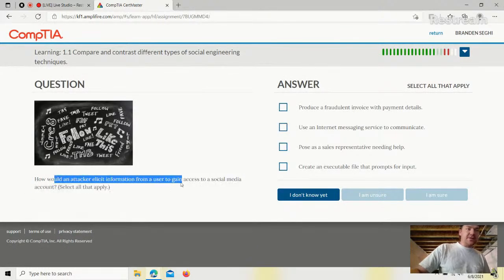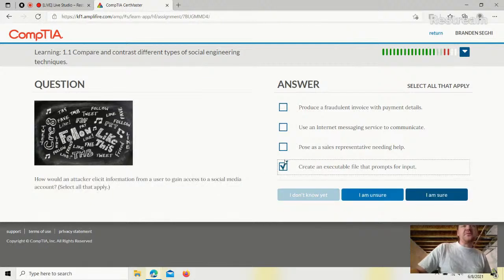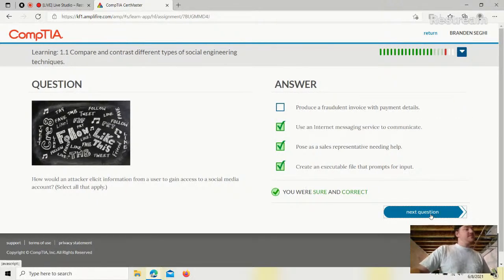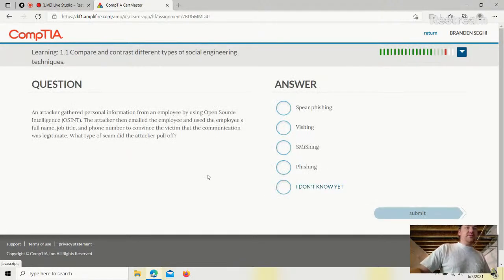How would an attacker elicit information from a user to gain access to a social media account? Select all that apply. They could create an executable file that prompts for inputs. They can pose as a sales representative needing help. And they could use an internet messaging service to communicate. I am sure. No, you guys are beating it into me right now.